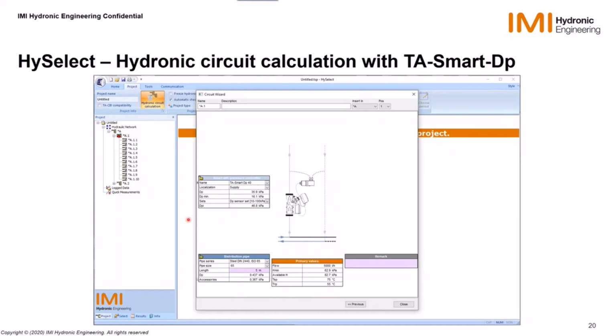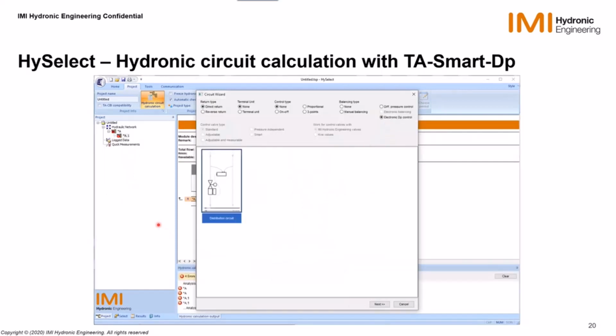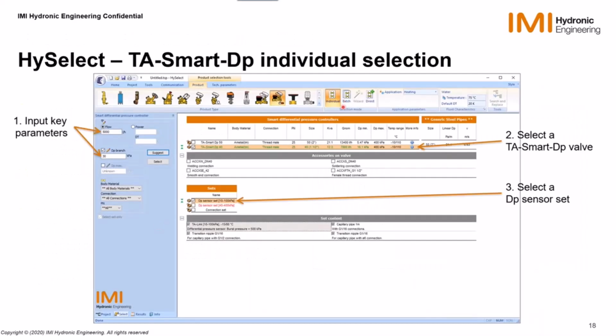Little comment to add, and I forgot to mention that in the previous slide, but batch selection is available as well, and direct selection, of course.